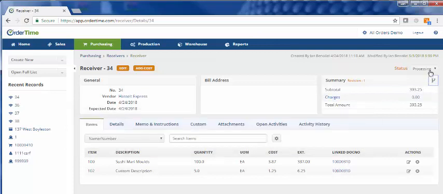I'm not going to do that. So all I have to do now is close this transaction and it'll no longer go into QuickBooks. This process works equally well on ship docs, adjustments, work orders, anything that gets synchronized to QuickBooks.